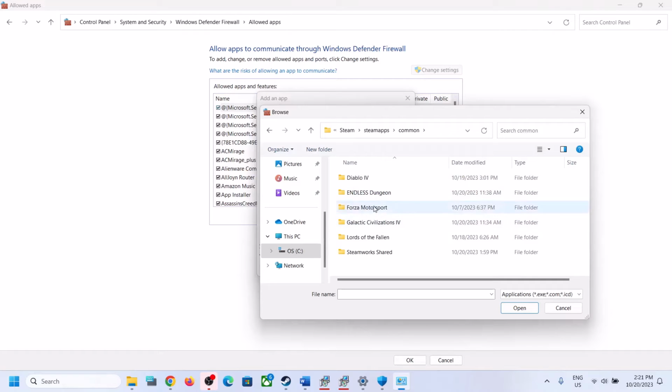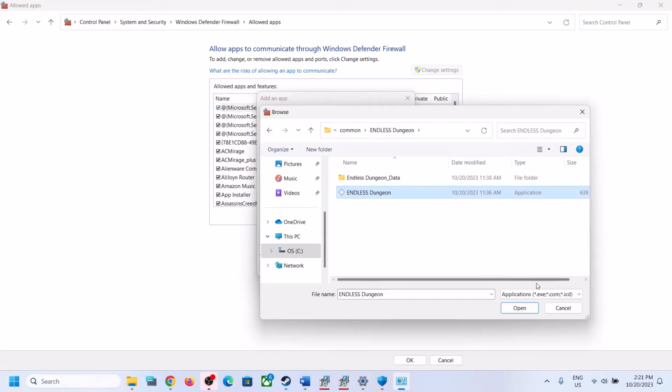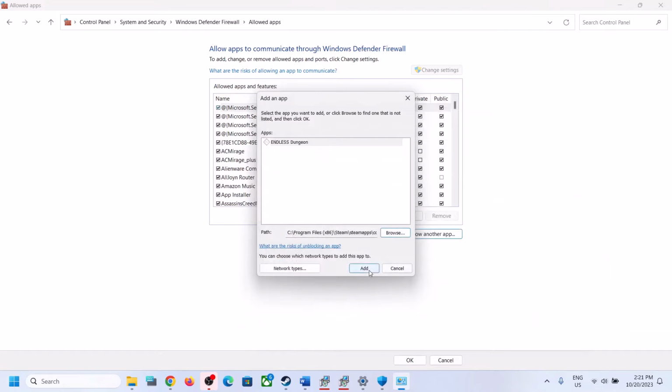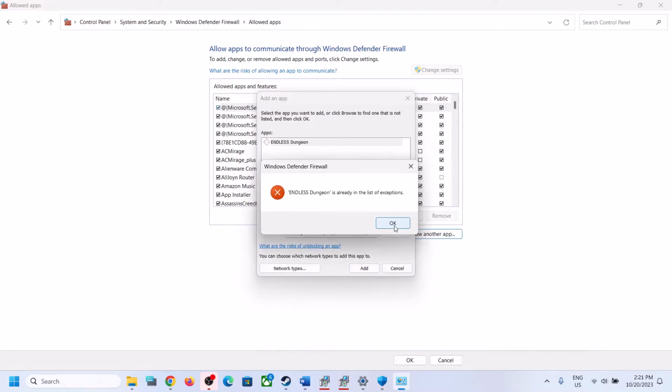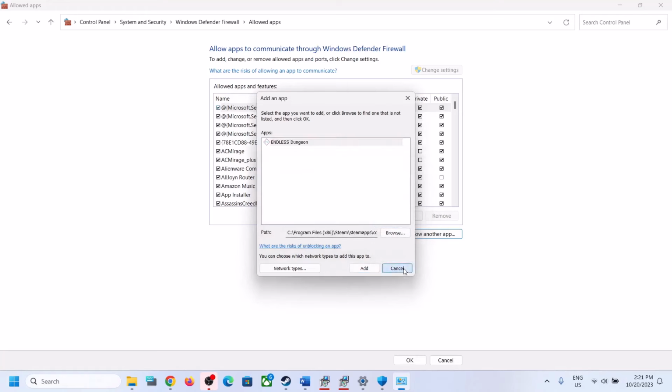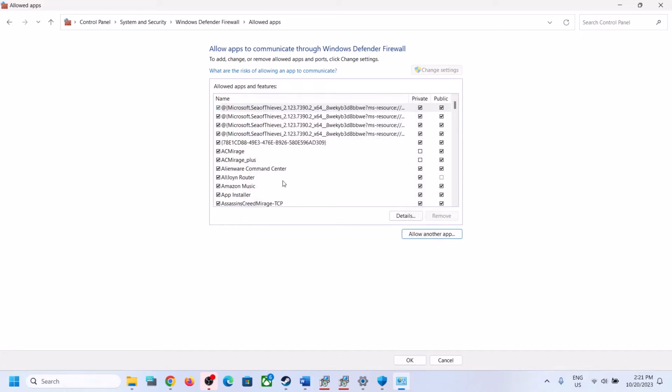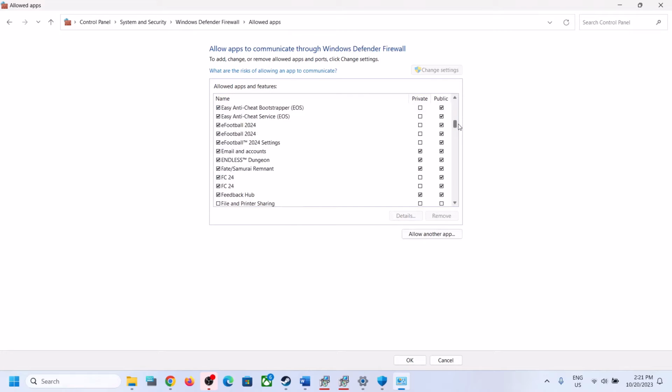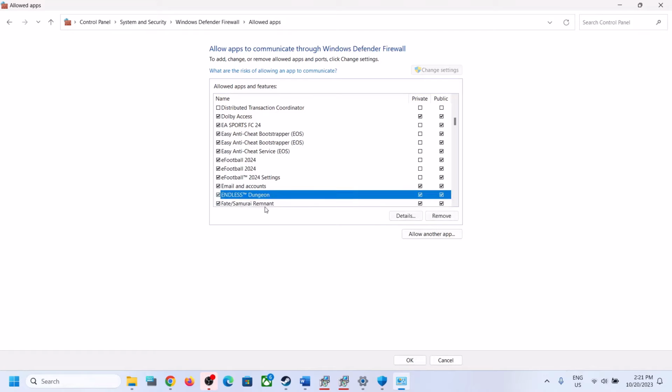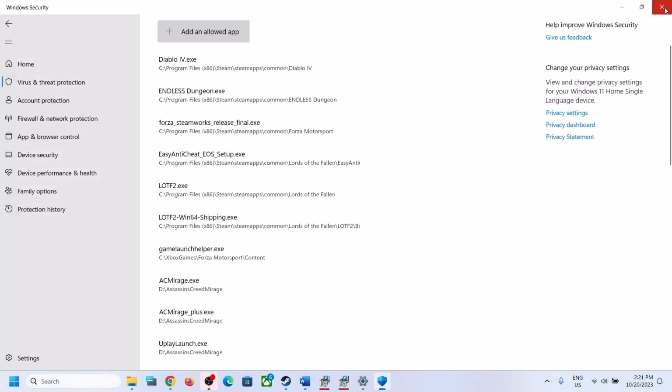Now open the game folder. Select the game exe file. Now click on Open. Now click on Add. In my case, I have already added the game. Here you can see the game is added. Once the game is added over here, now click on OK and now launch the game.